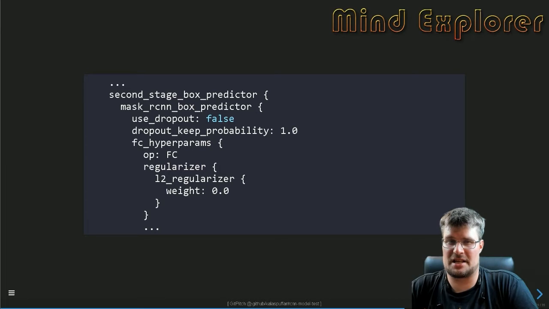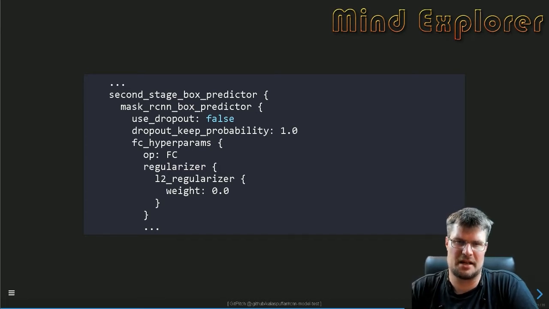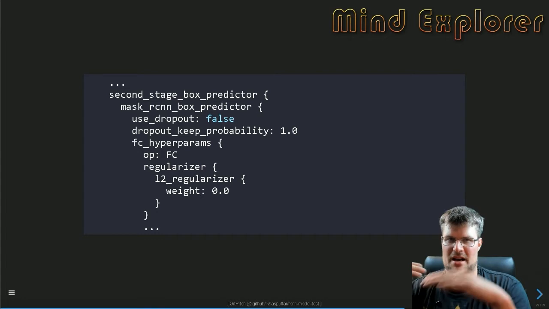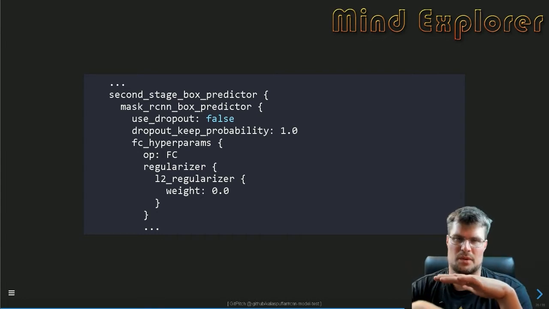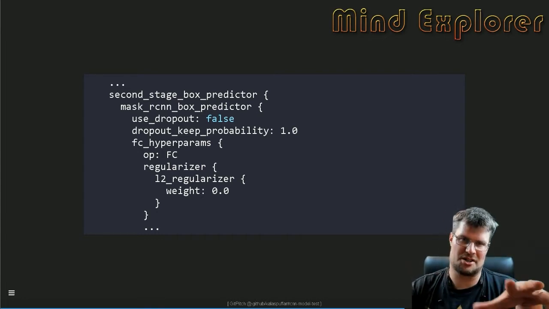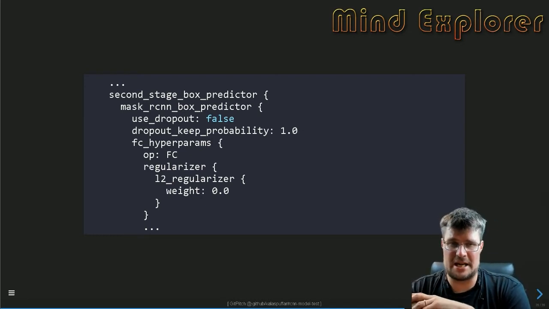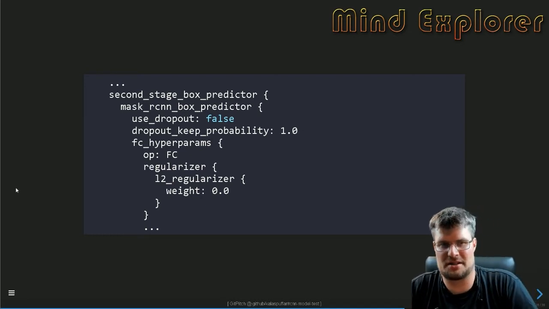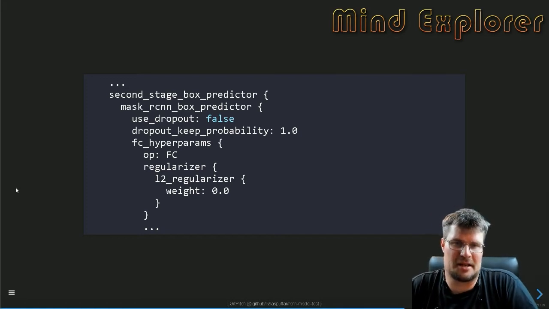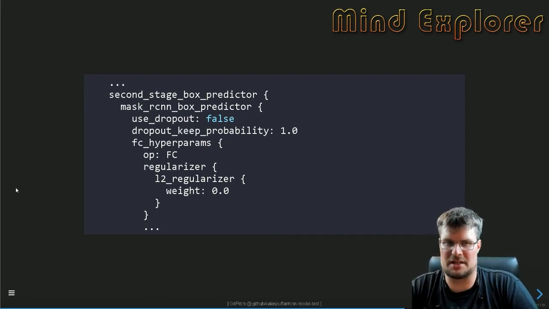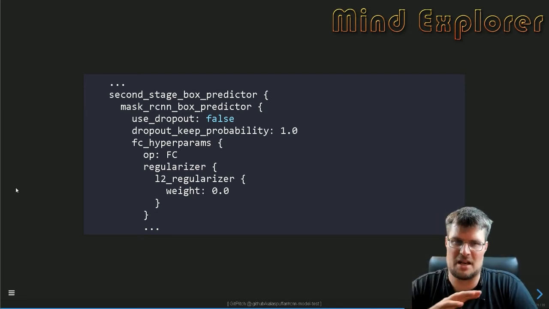Then we have the second stage box predictor. So this is when you have run through all the convolutions, what do you want the last part of this model to be? And in this case, it's a mask RCNN box predictor. And you tell it that it should be a fully connected layer, and you want to keep everything, so you set your dropout keep probability to 1, so keep everything, and use dropout is set to false, so I'm not using a dropout layer at this point.